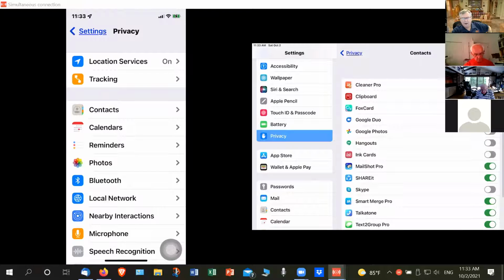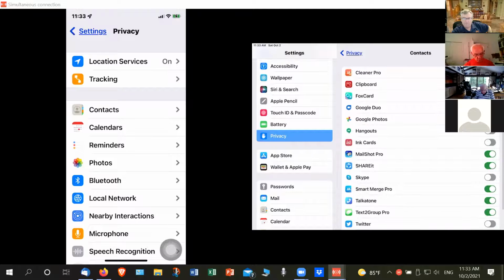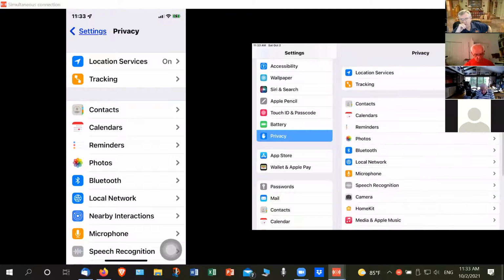Where did you have contacts? Pardon me? I can't find contacts somewhere. Okay. Are you back to where it says privacy at the top of the screen? iPhone or iPad? Are we talking? Yeah, thanks. I hadn't gone back far enough. Thanks. Yep.